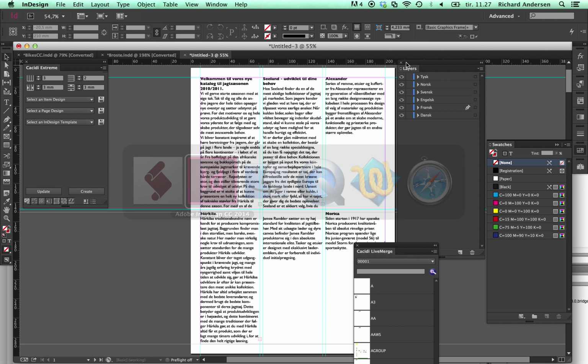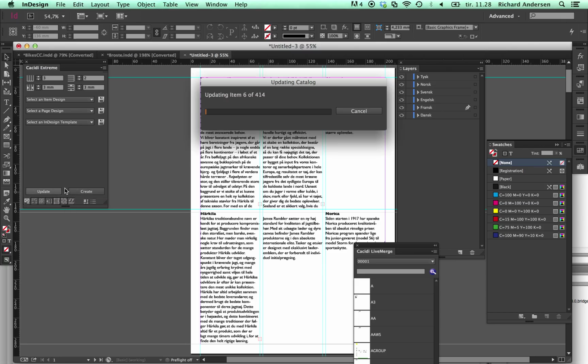As maybe you saw very fast, it created a lot of layers. And now all these layers point to different tables. So just by pressing one update button, it will actually go into these, I think it's 6 different tables, and update everything based on that. So this is basically how we handle multiple languages in the same document.